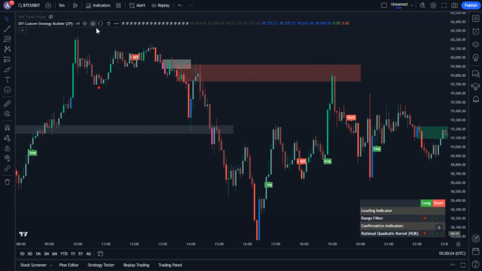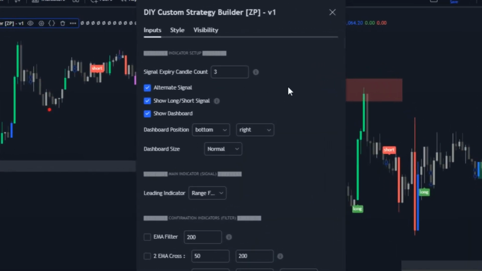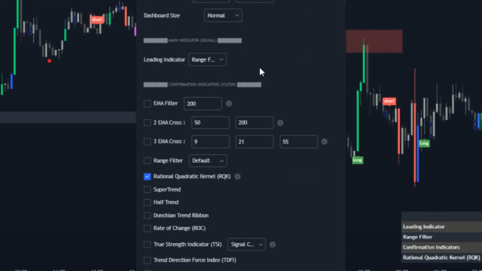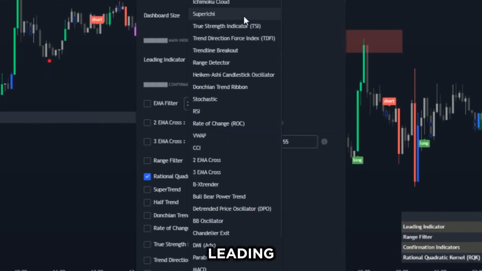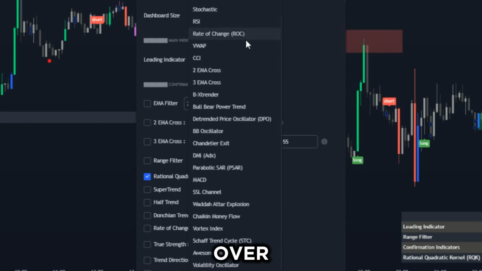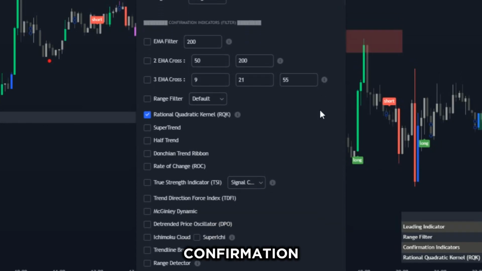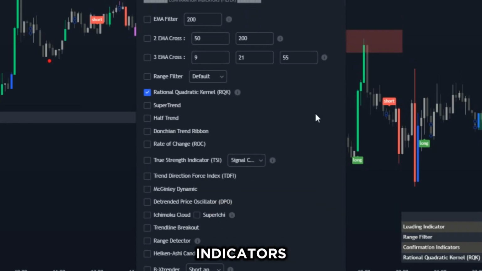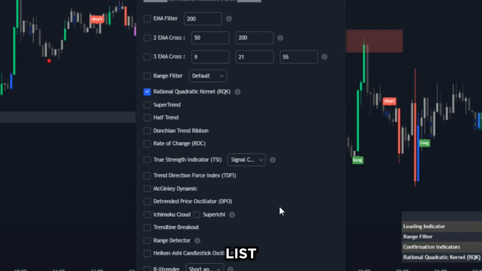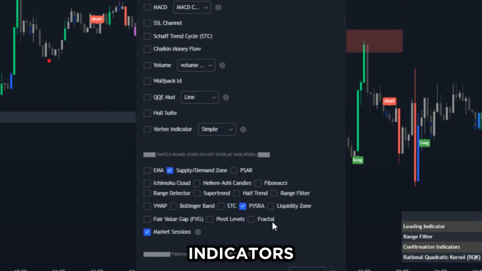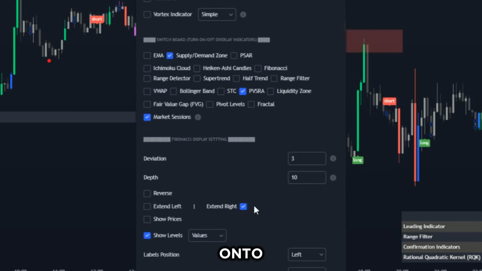Begin by opening the indicator settings. This tool functions simply. Start by selecting your primary indicator, also known as the signal or leading indicator, from a selection of over 30 options. After choosing your primary indicator, you can then select multiple confirmation indicators or filter indicators from the same extensive list. Next, scroll down to the switchboard and enable the chosen indicators, which will overlay them onto your chart.